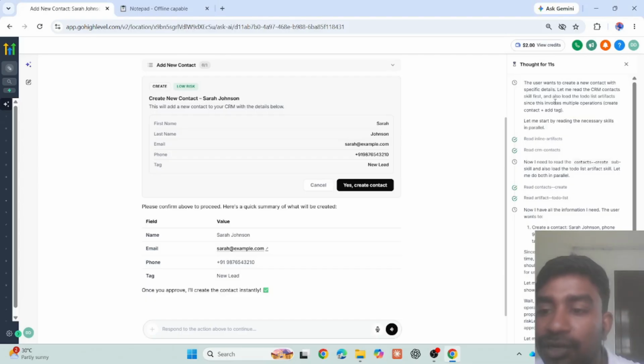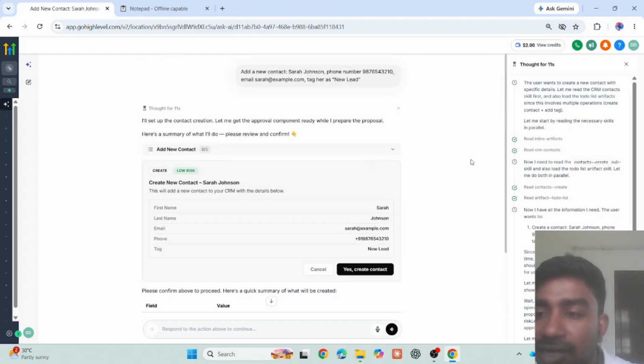Don't worry, you don't need to read all of this. It's simply figuring out how to complete your request, analyzing your prompt, deciding which action to perform, and preparing everything before making any changes to your account. Once it's ready, Ask AI doesn't immediately make changes. Instead, it prepares a summary showing exactly what it's going to do. In this case, it's going to create a new contact with the details we provided. Before anything is actually created, Ask AI asks for your approval.